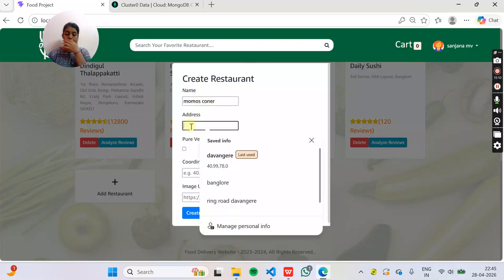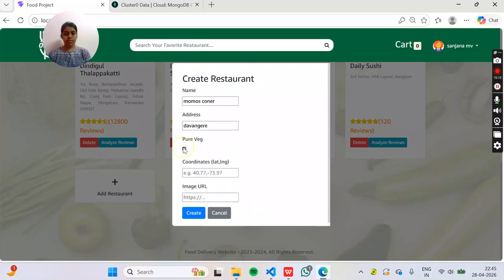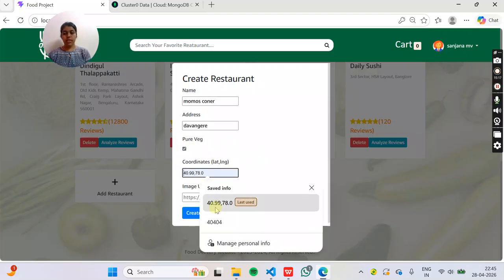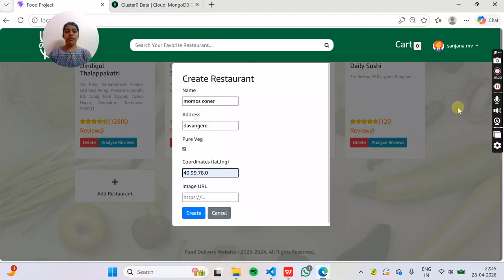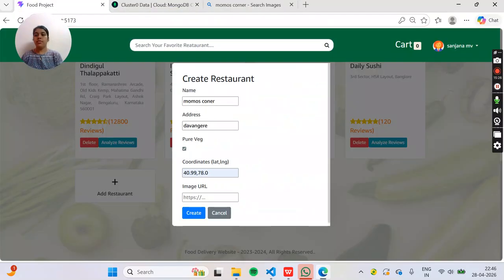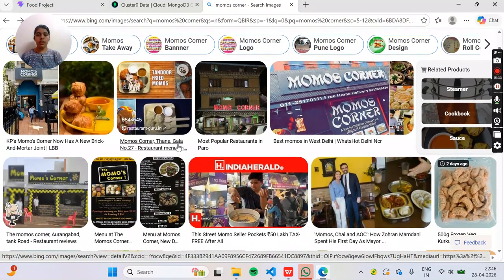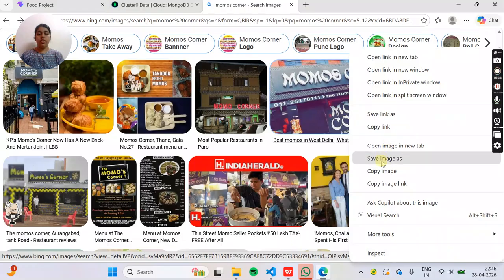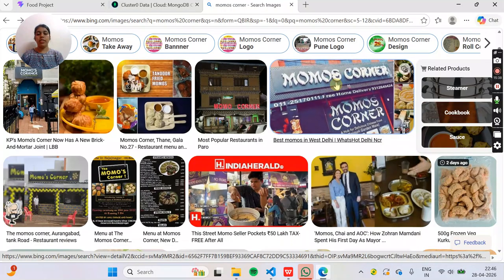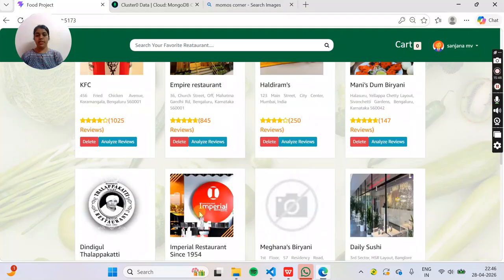So this I will give, it is usage also. So anything, latitude or longitude, we can give here. To add an image of the restaurant, we can go here. So image. Okay, I can copy this image link and paste it here. Then I can create the restaurant here.